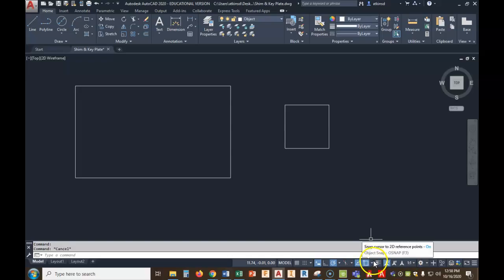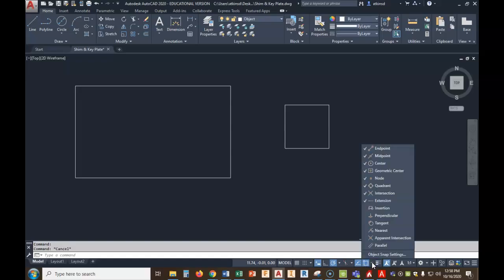The neat part about this is I can find the center of this object. And to make sure I can do this, if you don't have this cut on, go to your object snap and make sure geometric center is turned on, it will work for you, okay? If you don't have this checked, remember you need to have from endpoint all the way down to extension checked, okay?